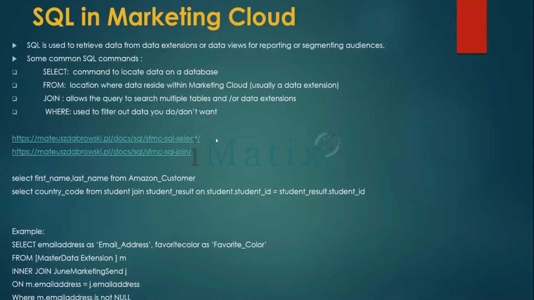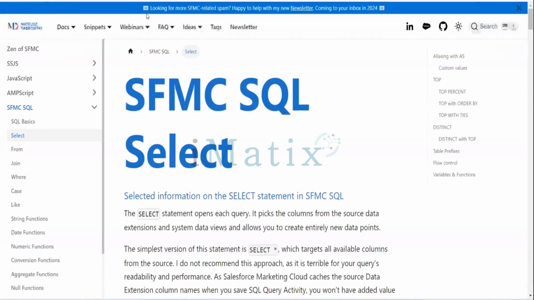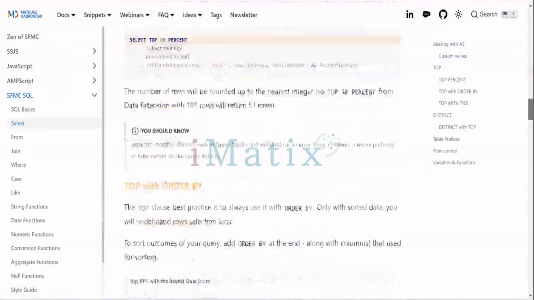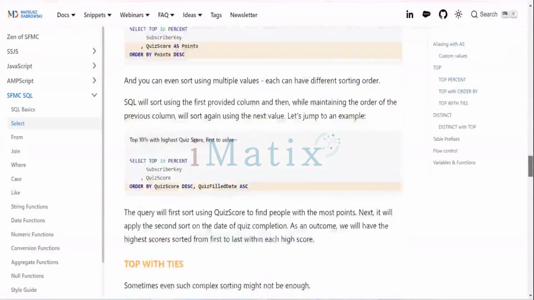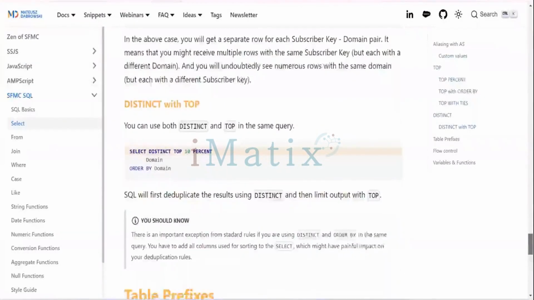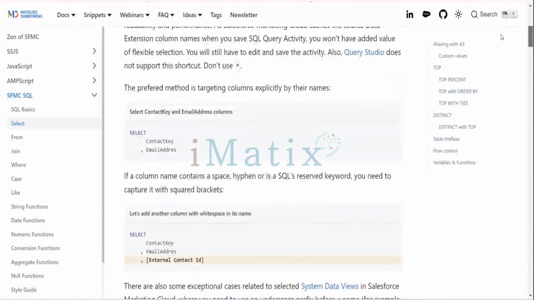I found the where clause page, it is good for you to keep as a reference. SFMC SQL, select and join, there is a good link. What we learned last time was only plain SQL, but now it is related to SFMC SQL queries. You can go into more depth in future also, it will be good. All the permutations and combinations which can be useful for our SFMC purpose are here. Earlier you learned basic SQL, and this is SFMC-specific SQL.